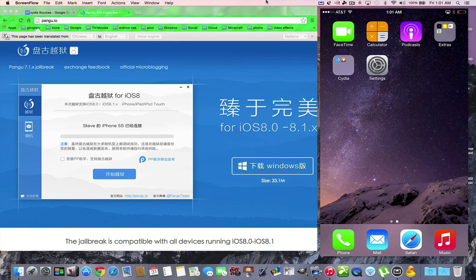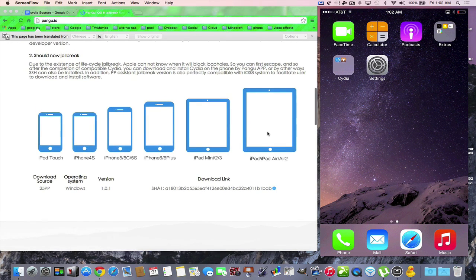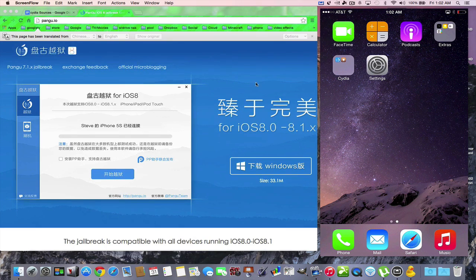Using Pangu. And Pangu has been updated, and Cydia has been updated, and now you can install Cydia right on your iOS device. You can use any one of these devices listed here, and the link will be in the description to this website. You download it for Windows. Unfortunately, there's not a Mac version yet, but I'm sure there will be.